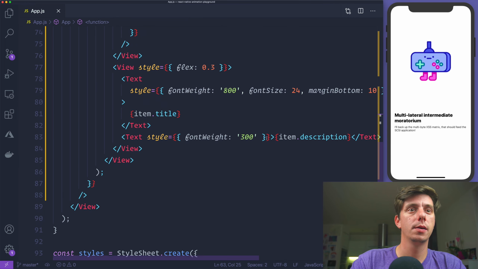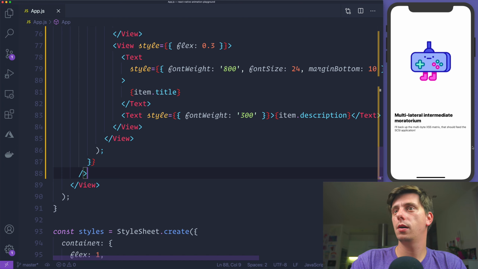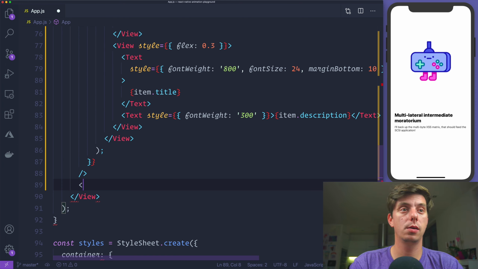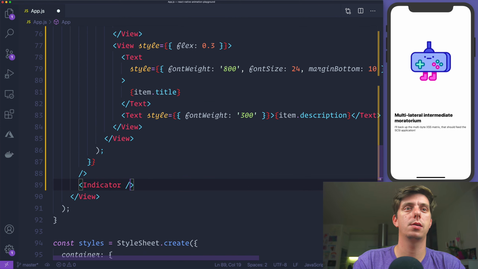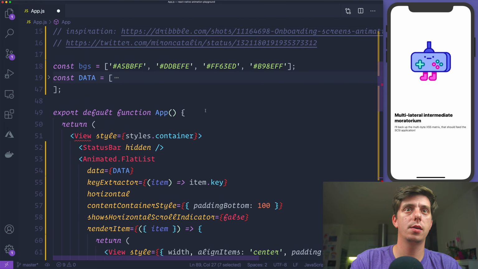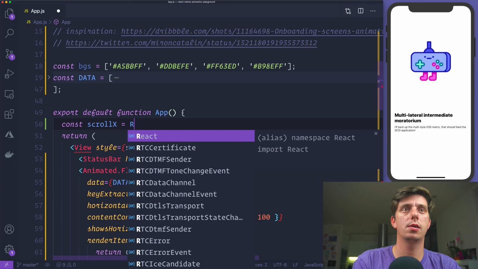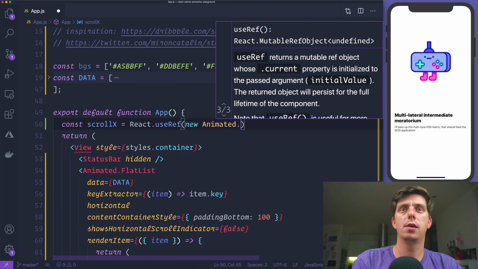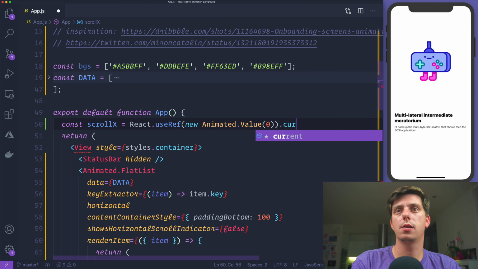All right. Now we also need to display the onboarding, like the indicator. So let's create here an indicator, pass in scrollX. So scrollX is not defined, but scrollX is going to be React useRef, a new Animated value starting from 0, get the current.